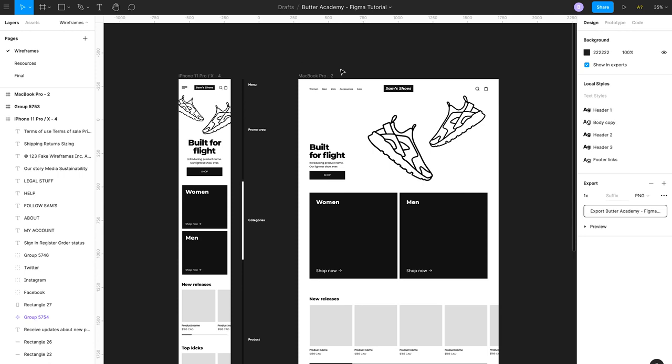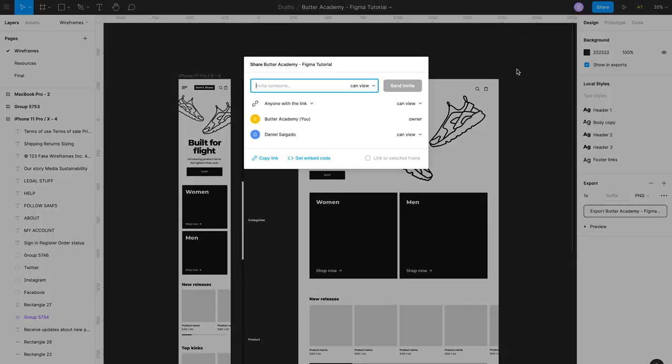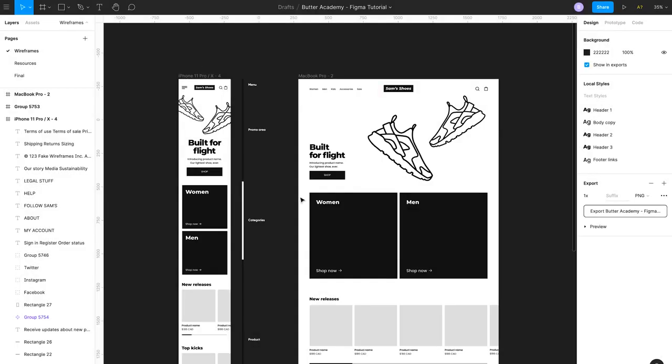and they have the same access as you. Also in the share pop-up, if you look at the bottom where it says copy link, this is a really quick way to share this file as well. So what it does is copy a link to this Figma file, and then when someone clicks on that link, this whole Figma file will actually open up in their browser. They don't even need to log into Figma or download the Figma app. It just opens up right there.